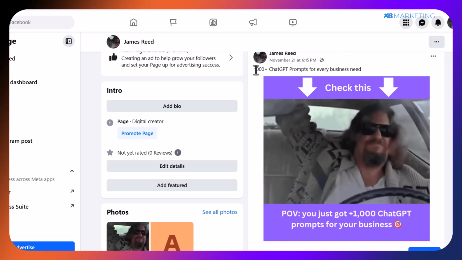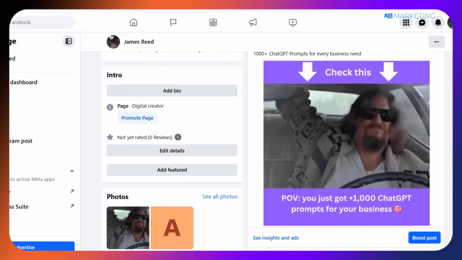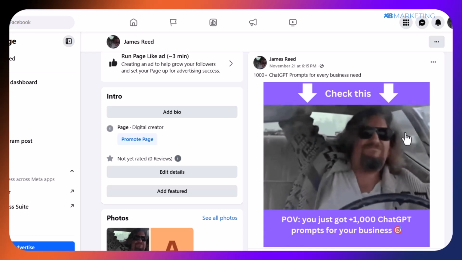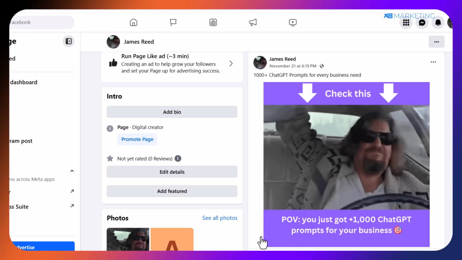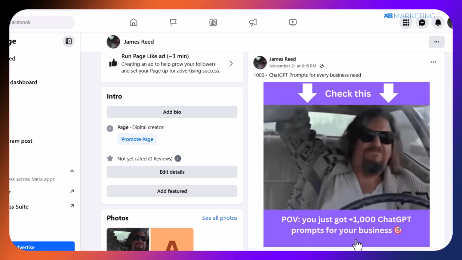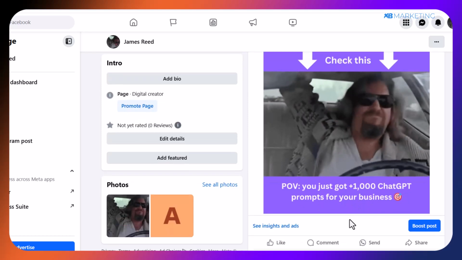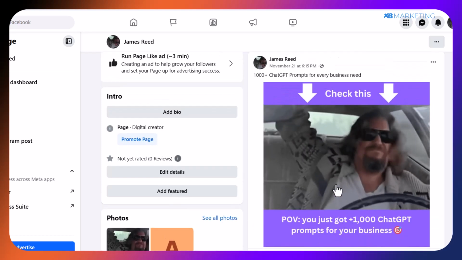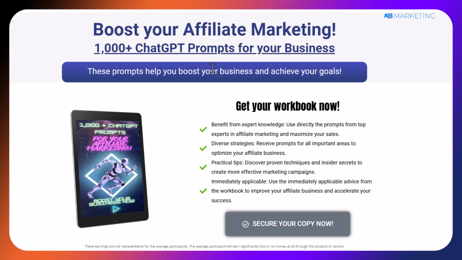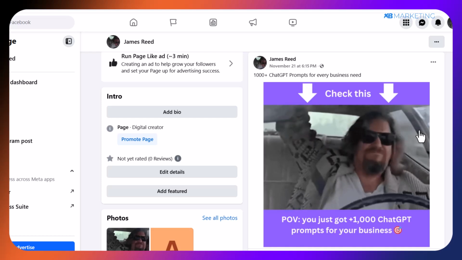As you can see here, I already made a post on this Facebook page, and this is the post we are going to be using as our creative on this Facebook ad. It's a very simple post showing a guy that is excited, and it says POV, you just got 1000 plus ChatGPT prompts for your business. People are going to see this arrow pointing to this excited guy, and it's going to prompt them to want to get access to these ChatGPT prompts, and then we will be sending them to this landing page. And once they purchase this product, we make $4.55.